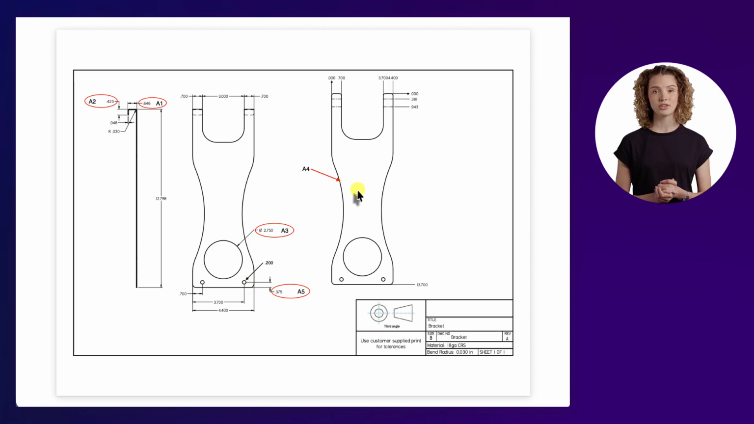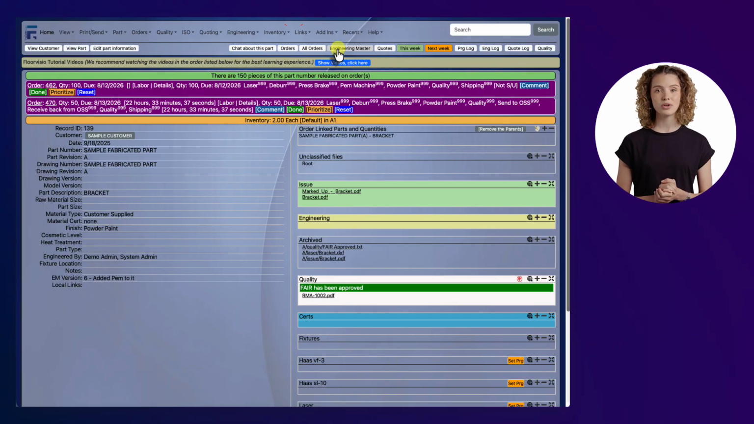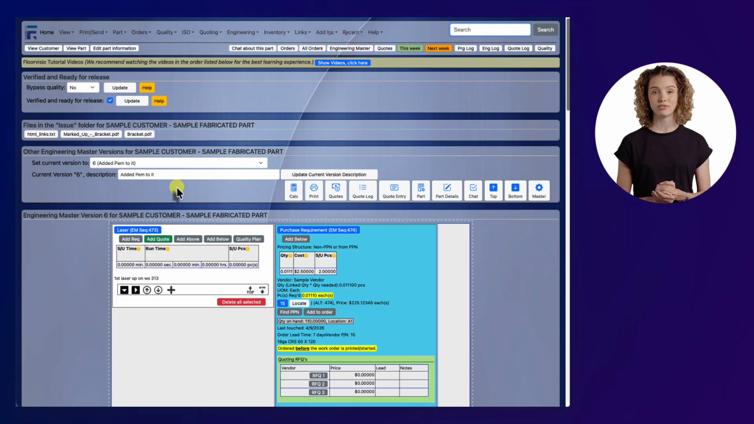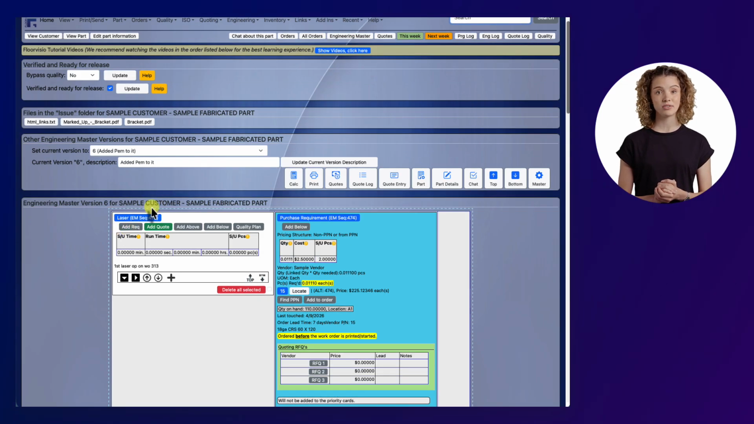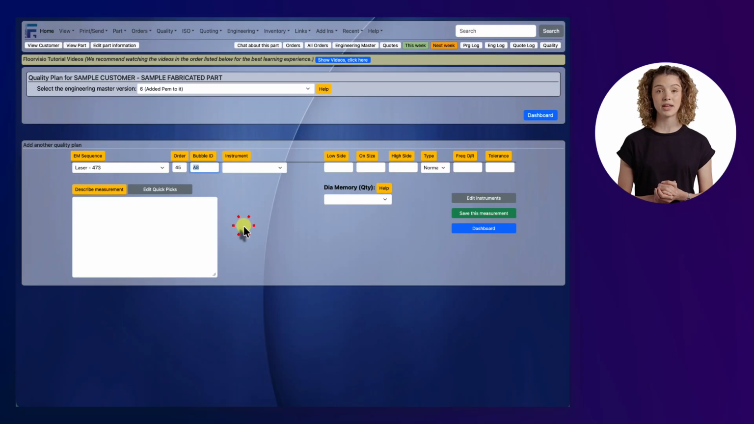And so now we want to develop a formal plan on this. So I'll take this print here. We'll look over here, and so we see our first dimension is 646 and it's going to be A1. So when I come over here, I'll look at the engineering master. And here is the laser operation. And I can select quality plan. And here is the quality plan for this engineering master, which is version 6.